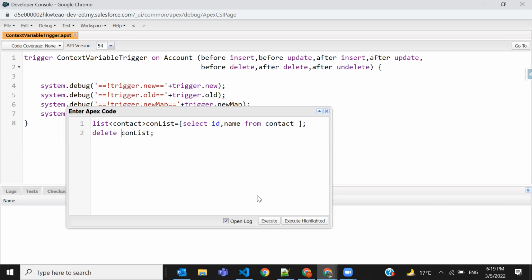But the scenario should be like this: if one record gets an exception, it should not impact my complete transaction. Only one record should not be deleted and 99 records should be deleted. It should be like this, if you want to do it like this.